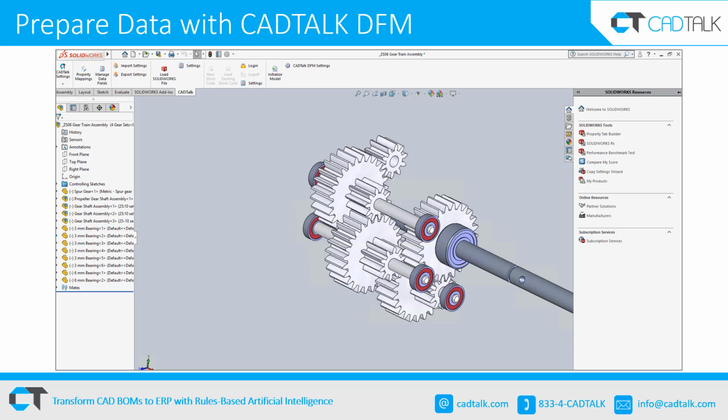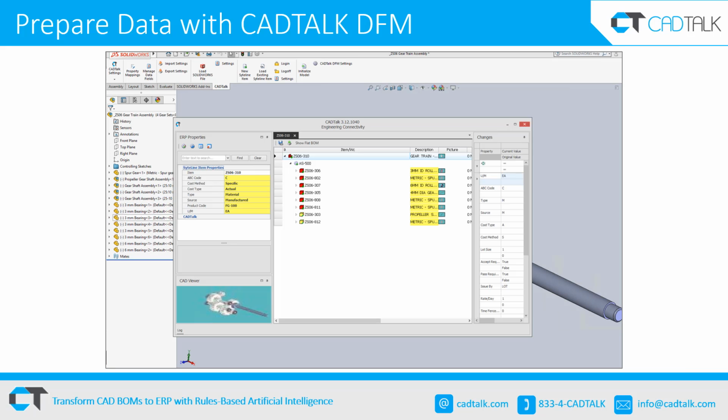And here are some of the screens showing what that Design for Manufacturing module looks like. You'll see right within, in this case, SolidWorks, but this would be with any of your major CAD applications, you'll be able to see ERP data. For example, over on the left, you'll see we have an item code, an ABC code, a costing method, costing type, source, product code, unit of measure. All that information exists within the ERP. But you don't have to log into the ERP. You don't have to consume a license for that ERP. You can see all that data right within the CADTALK interface.